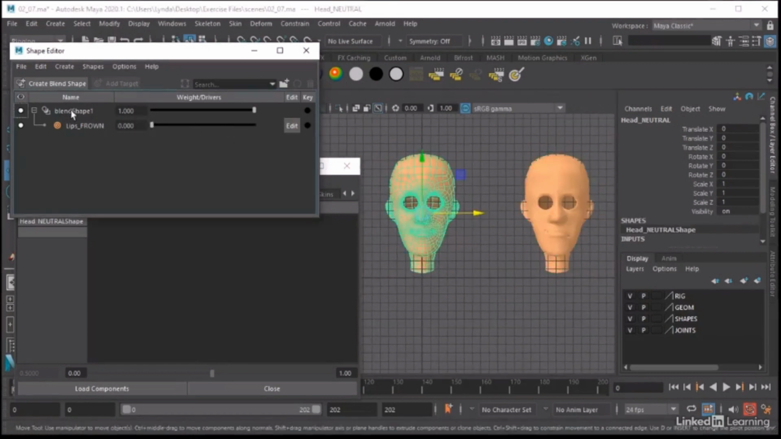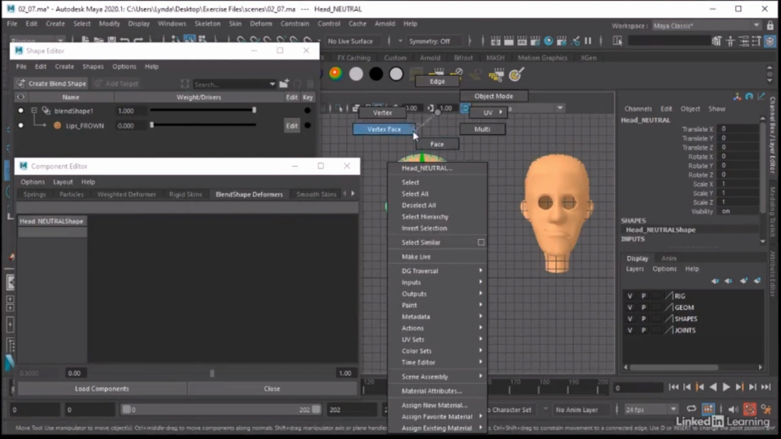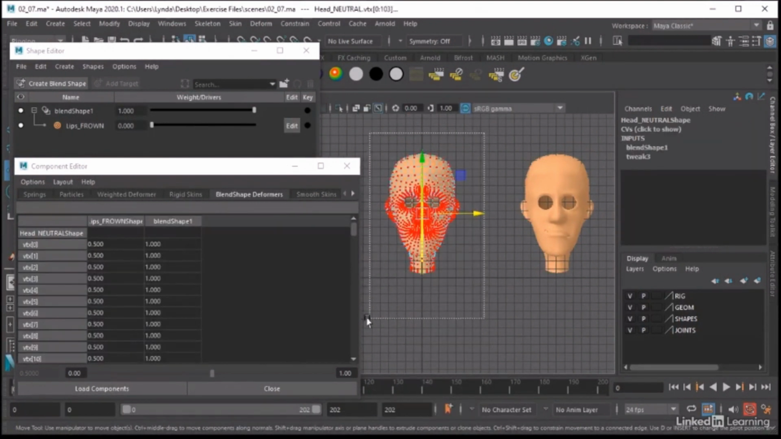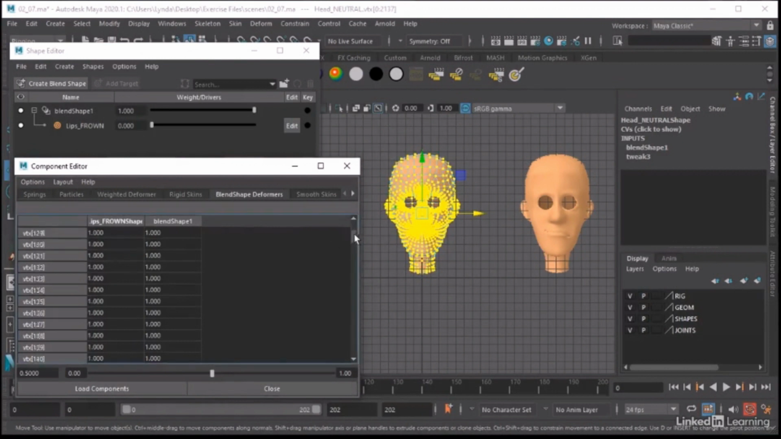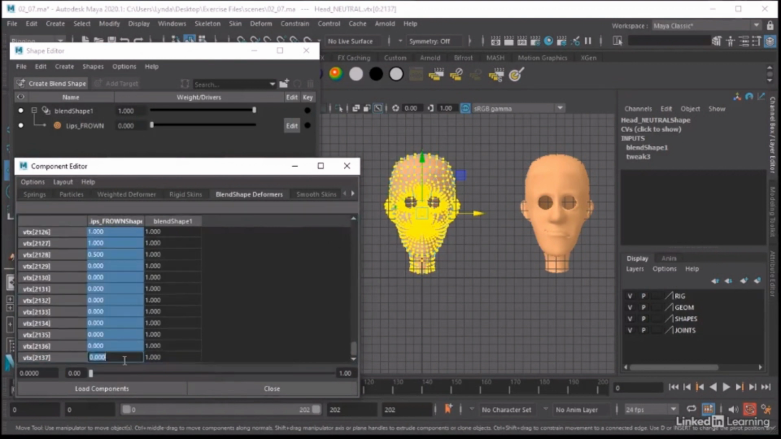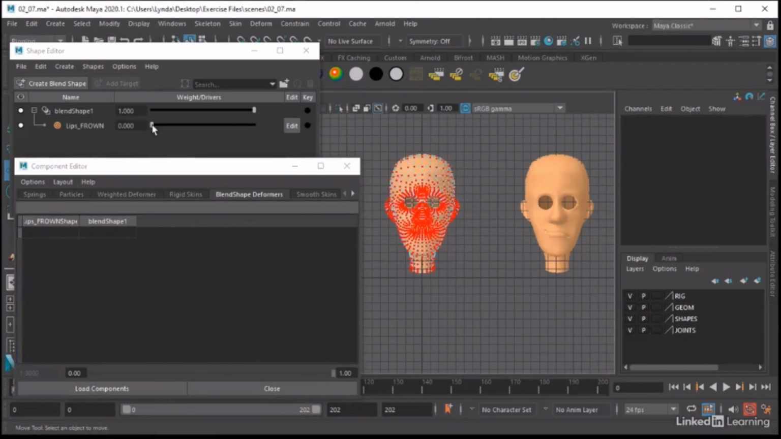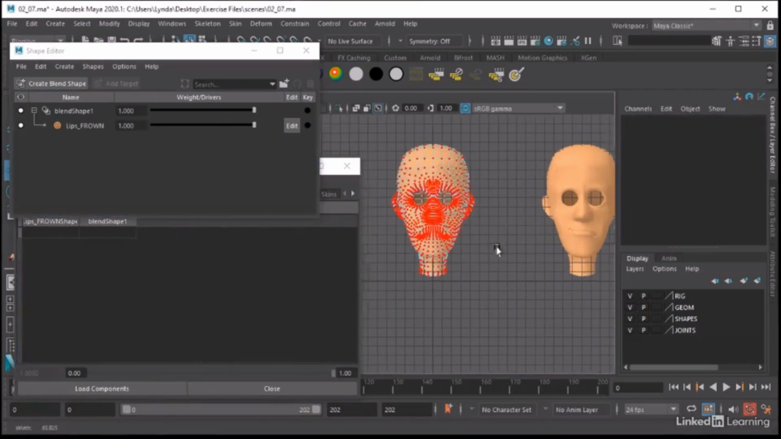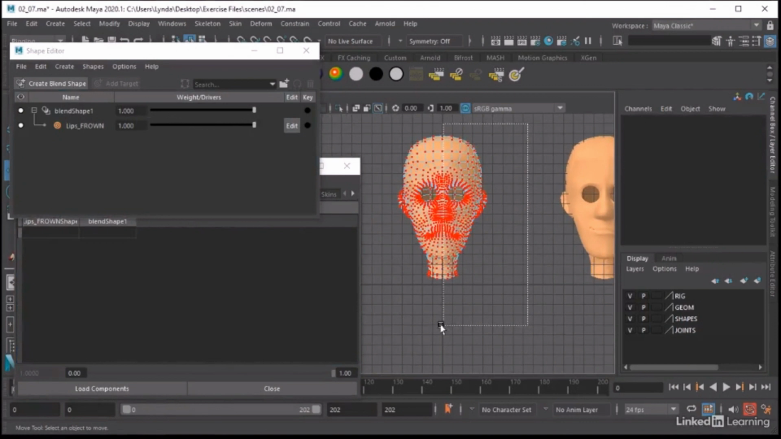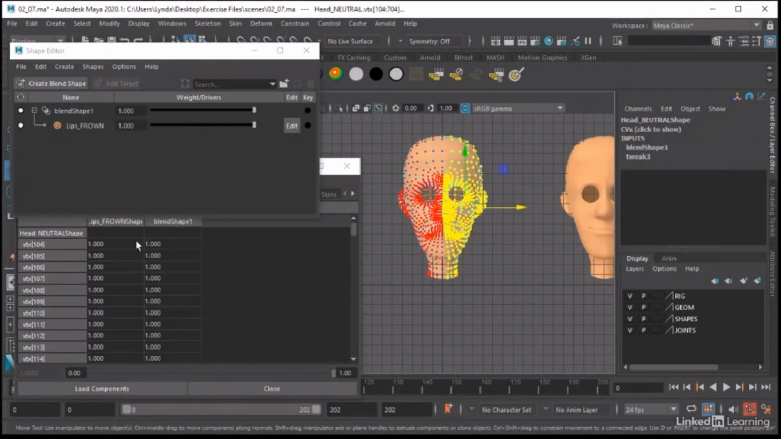Now I can do the same for the other side. In this case, though, I have all of these vertices. Some are half and some are at 1, some are at 0. So I'm just going to go ahead and put everything back to 1 and then just do the opposite. So now this is basically both sides. So I'm going to do the opposite side.